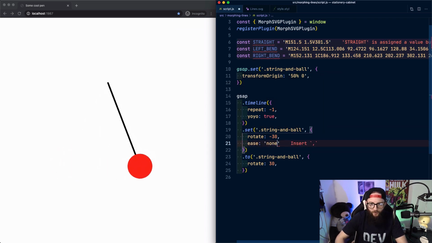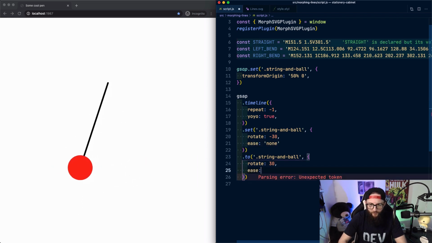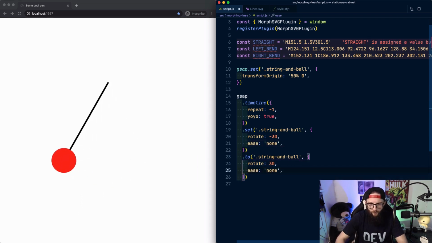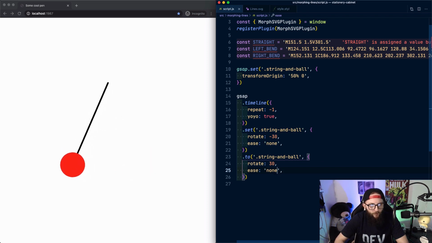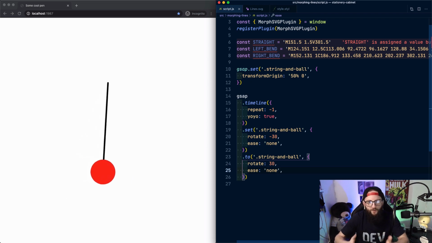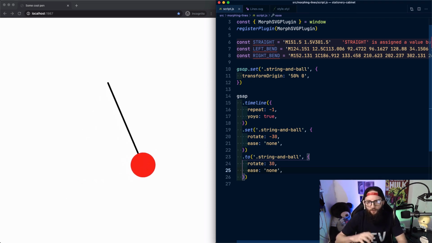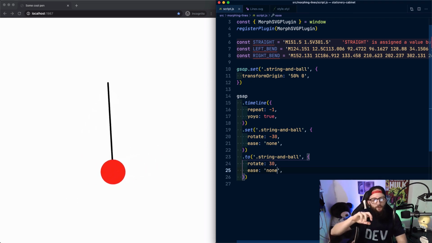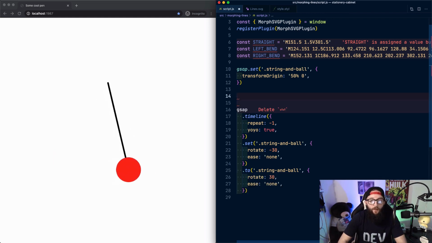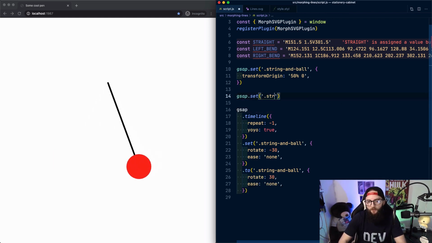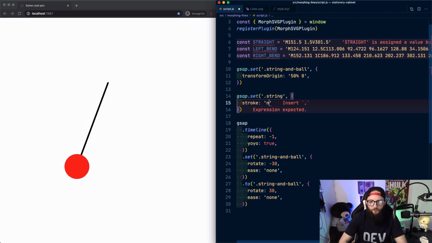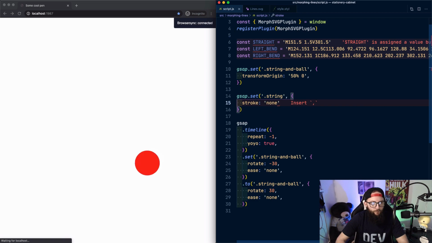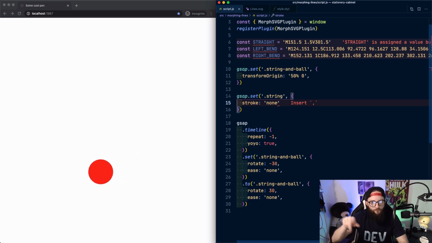And we'll set the ease to none, and the ease to none. And if we play that, there we go, we're just swinging left to right, which is fine, but now we've lost the bend of the string. So to get that working, what we're actually going to do is we're going to hide this string. And to do that, we can use gsap.set, and because we used a class of string, I'm just going to set the stroke to none. And now our ball still goes on the same trajectory, but we don't see the string.